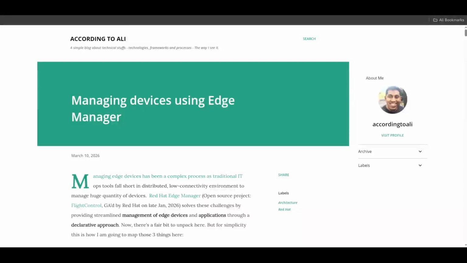Hi, my name is Ali, and in this video I'm going to demonstrate Red Hat Edge Manager. I have written a blog post about this, and I'll leave the link to this post in the description below.